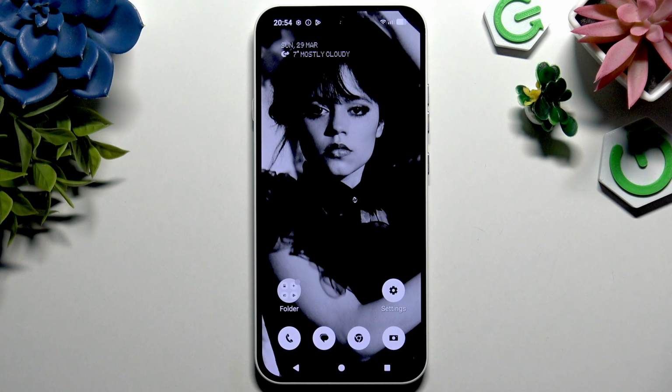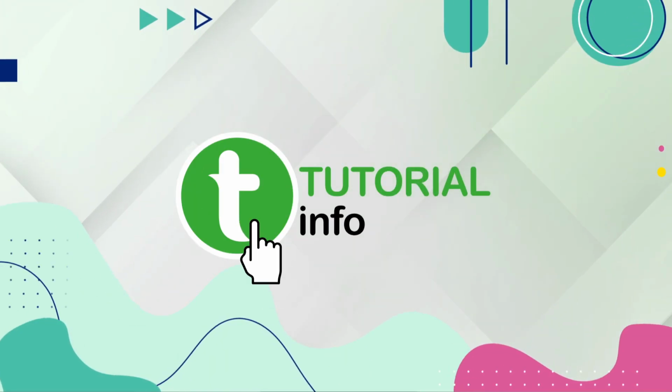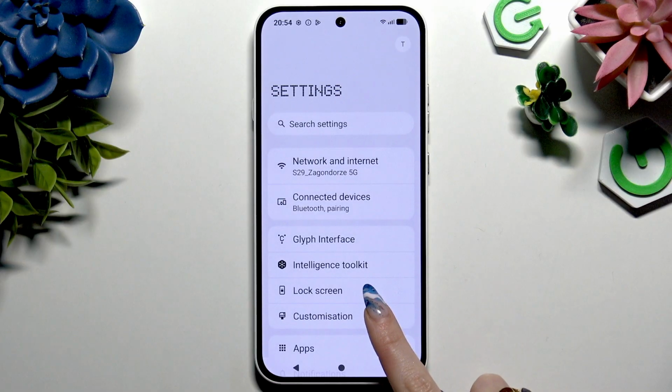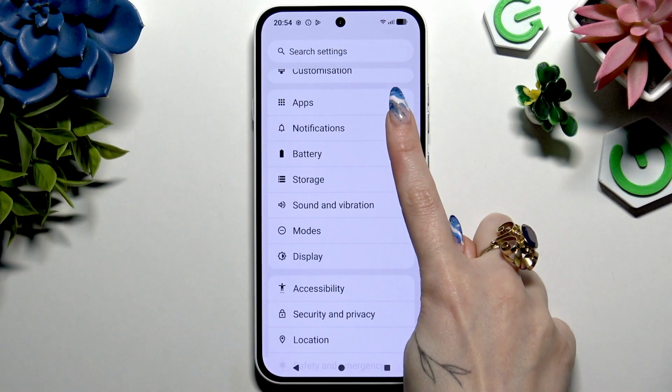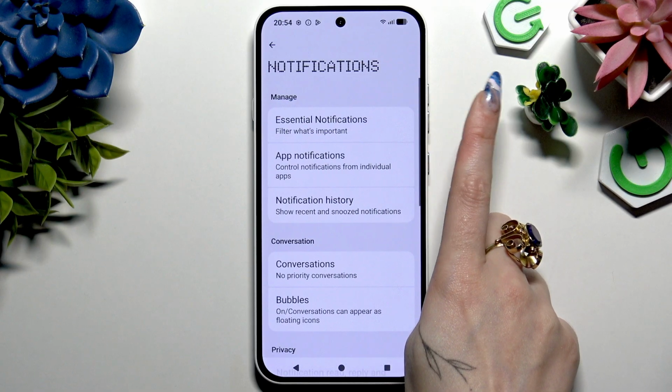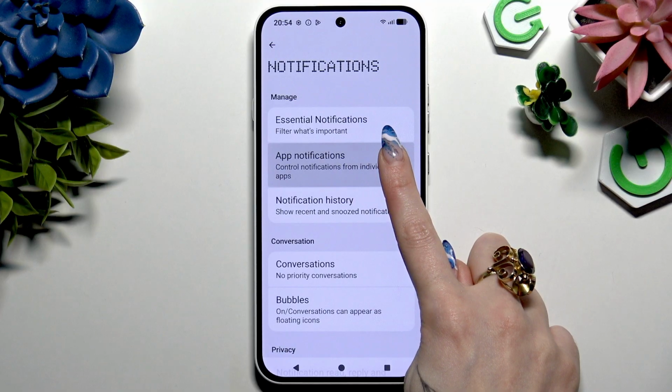In front of me is Nothing Phone 4a, and today I would like to show you how you can turn on or turn off app notifications. First of all, go into Settings and scroll to tap on Notifications over here. Now select App Notifications.